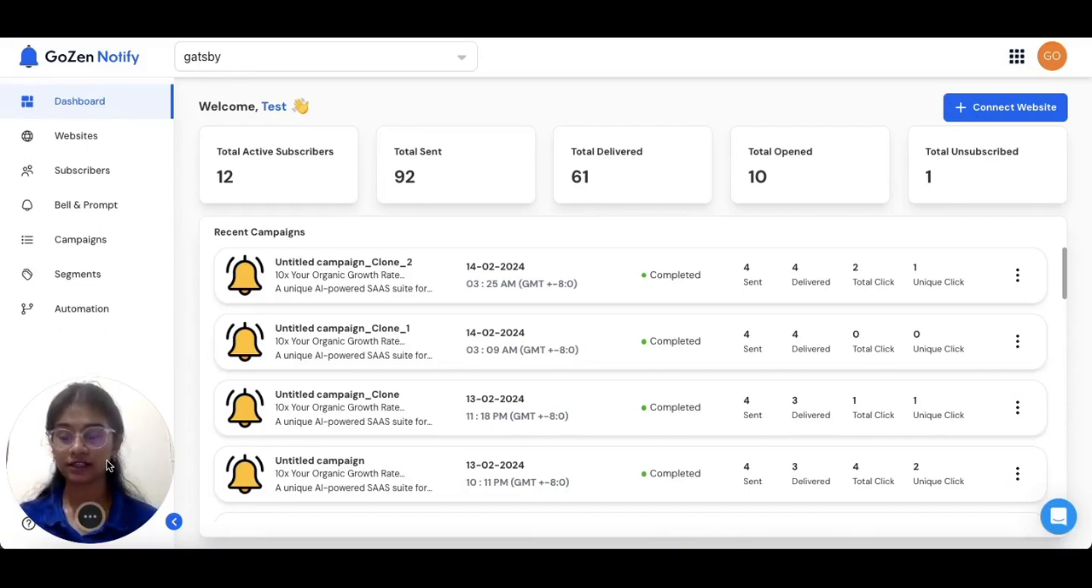When you first log into GoZen Notify, you will be on your dashboard. On the dashboard, you can see analytics and metrics of all your campaigns, from total active subscribers, the total number of notifications sent, the total delivered, the total opened, and the total number of unsubscribers. And you can also see your recent campaigns and the time and date it was created, and you can also see the analytics of each of your campaigns.